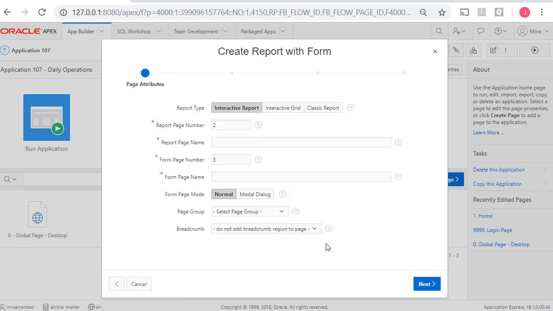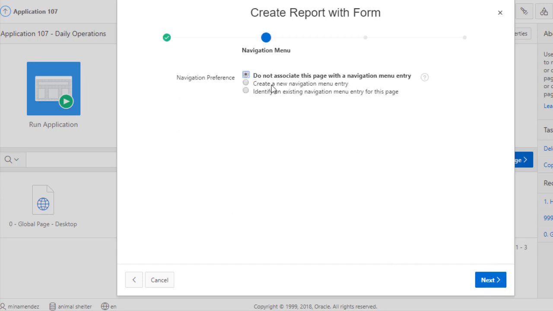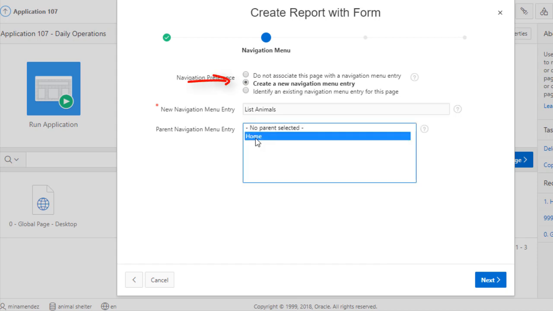So I click Next, and APEX will automatically number the reports for us. Sometimes I'll change those, but right now I'll take the default. Notice we have a report page number. That's one page in the application, and a form page number. That's another page in the application. So on the report, I'm going to say list animals, and here I'll do animal data. I'll click Next. I do want to create a navigation item in my home page.